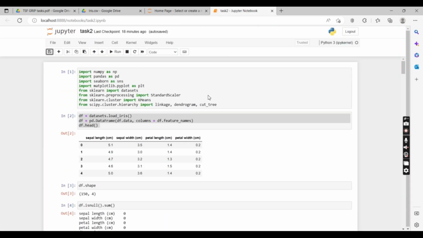This is my code. First, we are going to import all the libraries. Here we are loading the iris dataset. So these are the first 5 rows of the iris dataset.